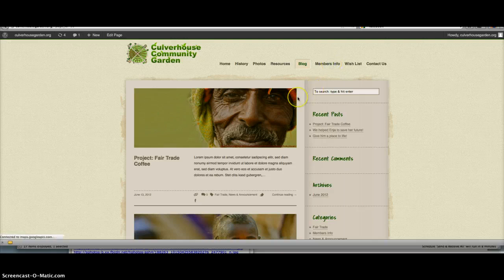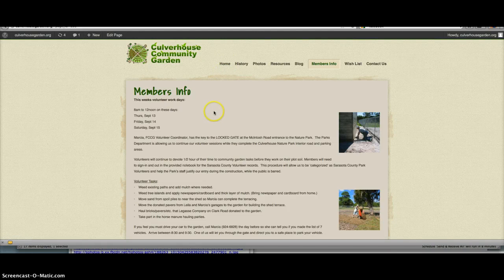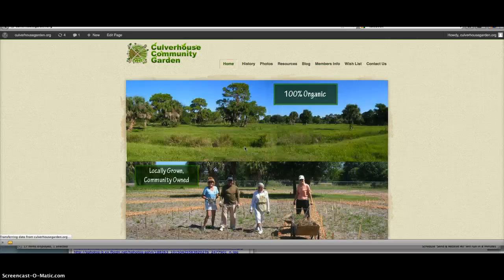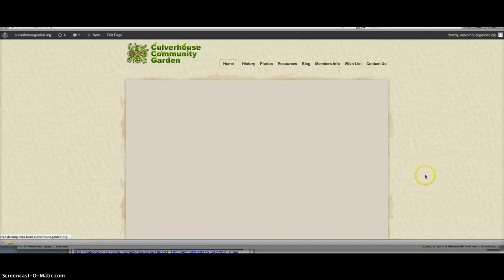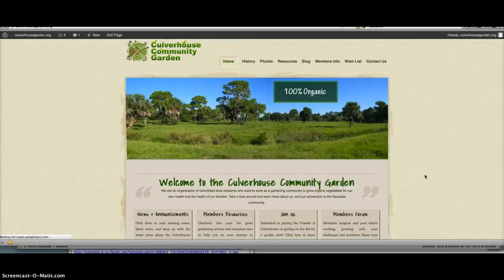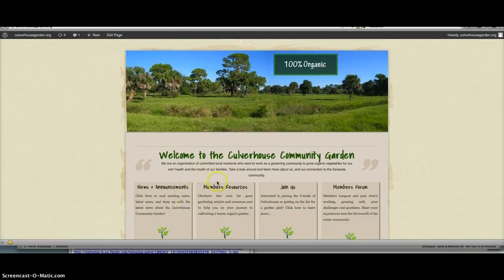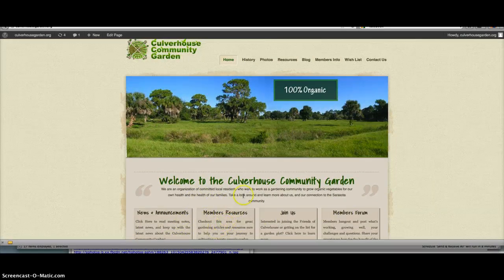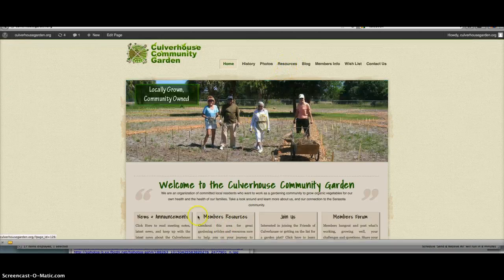Members info. Did I put anything on that yet? Hold on. Okay, this is just going to be an updated memo of the most current thing that's going on. Do I have that on the home page? Let me see here. Okay, so this block, members resources, will go to the resources page.